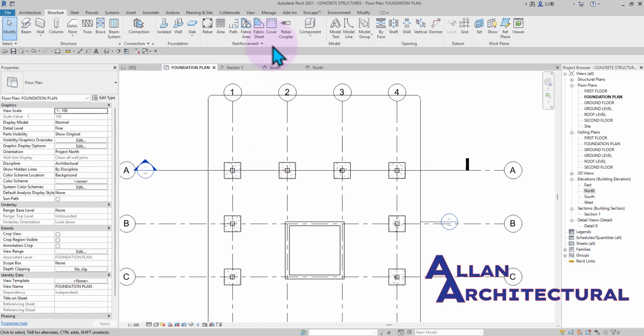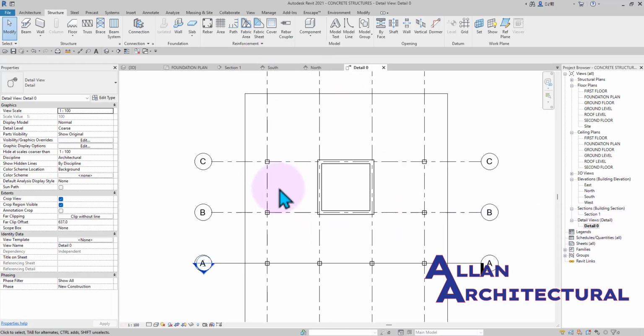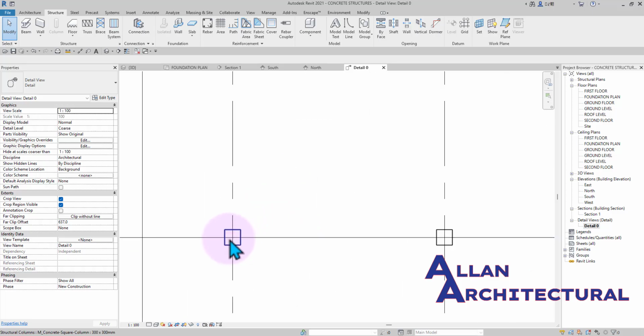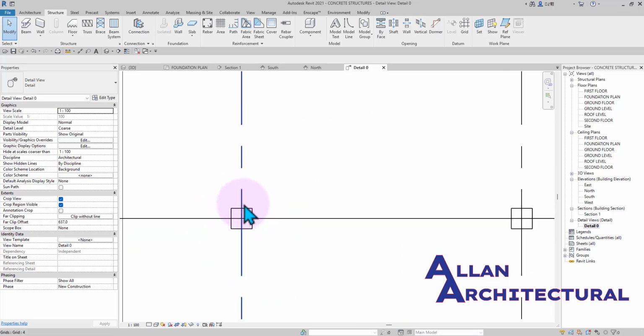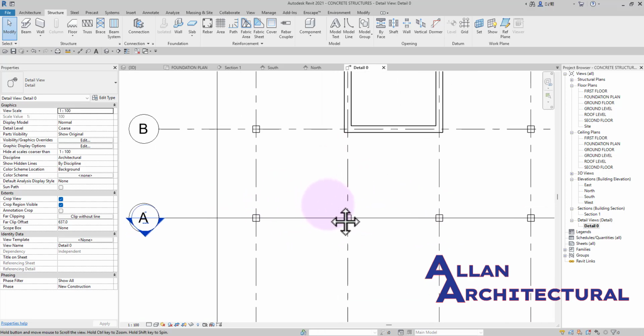All right, so with this, I'm going to move into the detail. I'm going to move into that detail view in here, and I have that detail view. So we have this column where we can place in all of those rebars. All right, so we are going to start placing in our rebars.